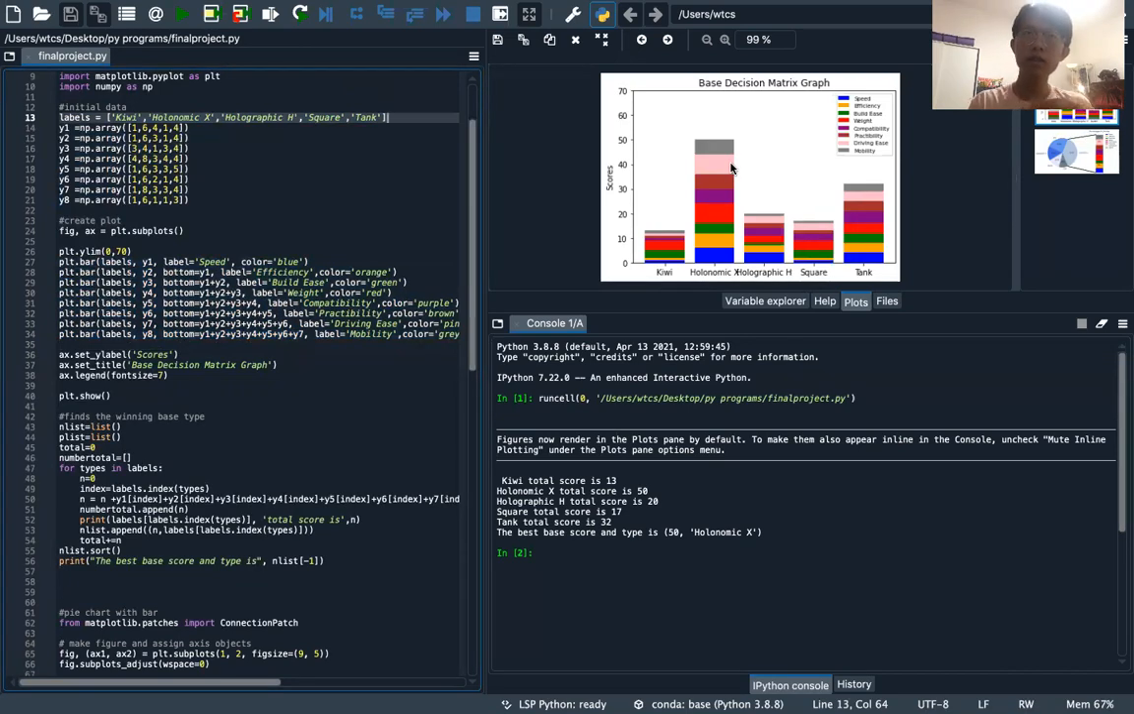Unlike the decision matrix table that you saw in the slides, this one is actually very easy to understand just by looking at it, because holonomic X has a bar that is the highest, which indicates that it is the best solution to a problem.